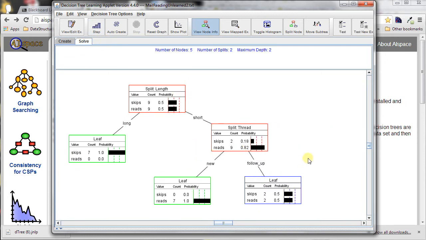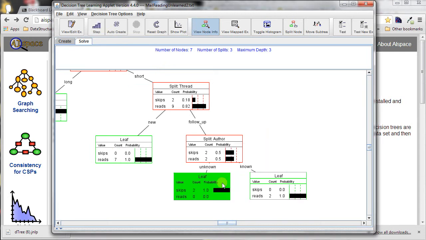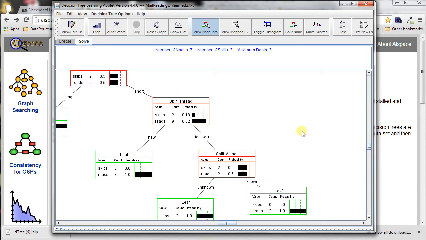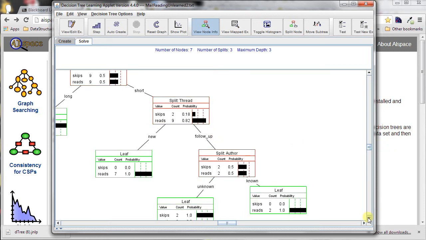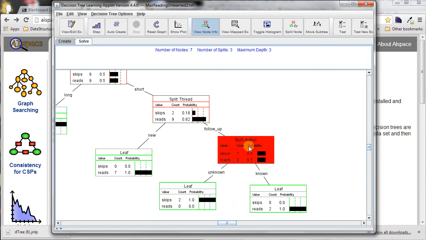And so the next decision it came up with is the thread. If it's a new thread, it seems like those always got read, brand new emails, whereas replies, 50-50 chance of getting read or skipped. If I hit auto create, it's going to go ahead and just expand everything out. There's only one more decision for this, but the next decision appears to be the author. So if it's a short email that's a reply to something, if the author is someone who's well known to us, we read it. If it's an unknown author, it seems like users tend to skip that.